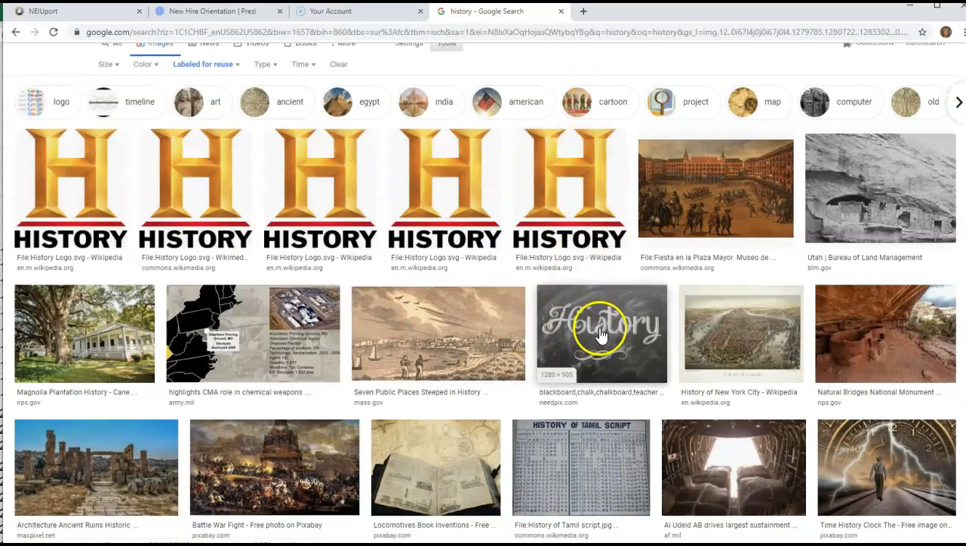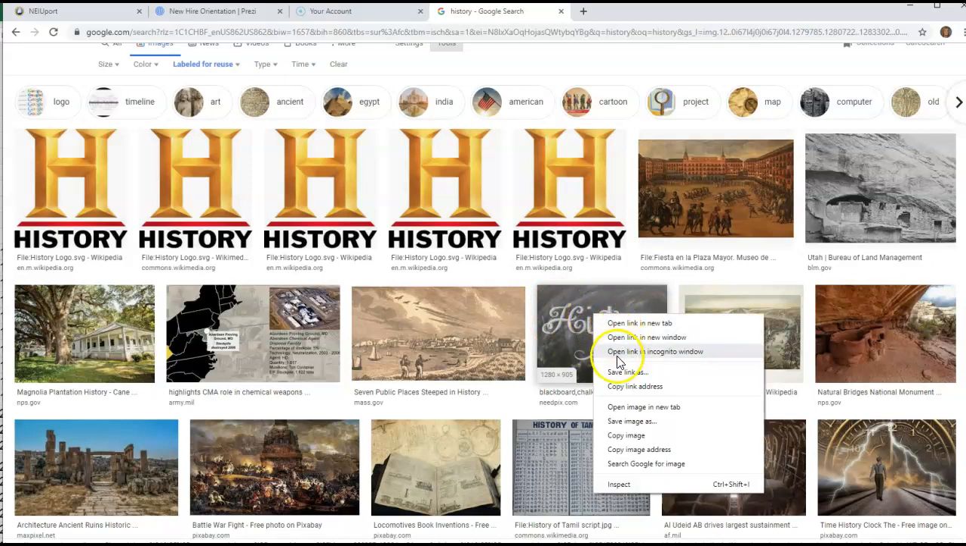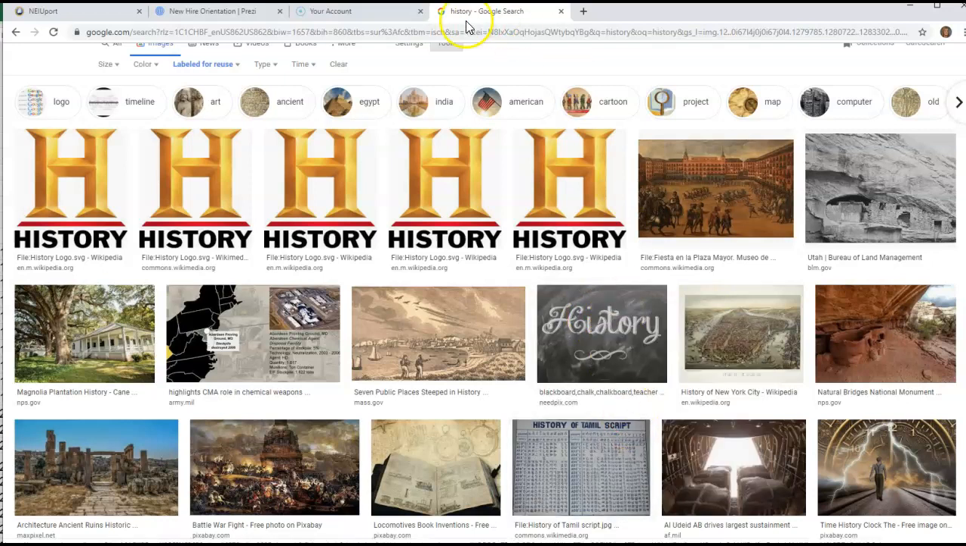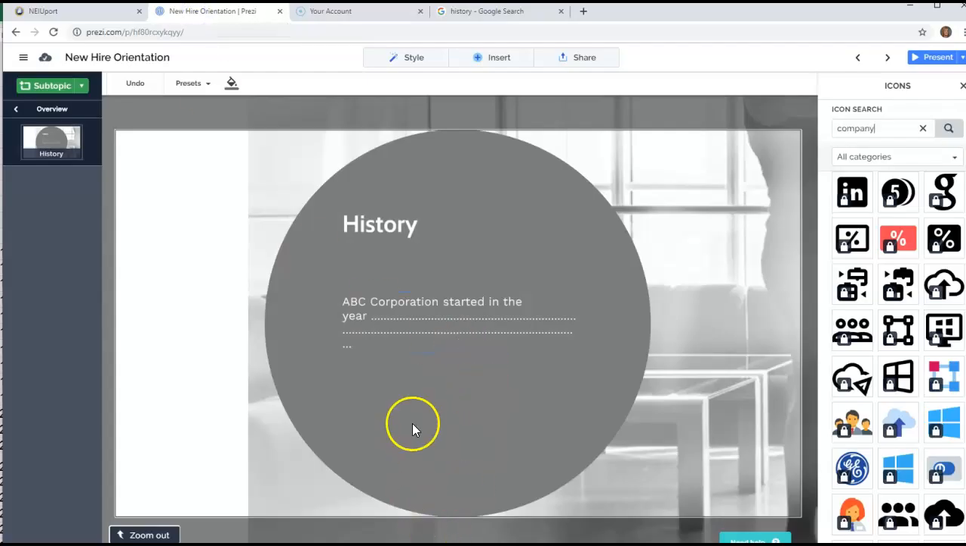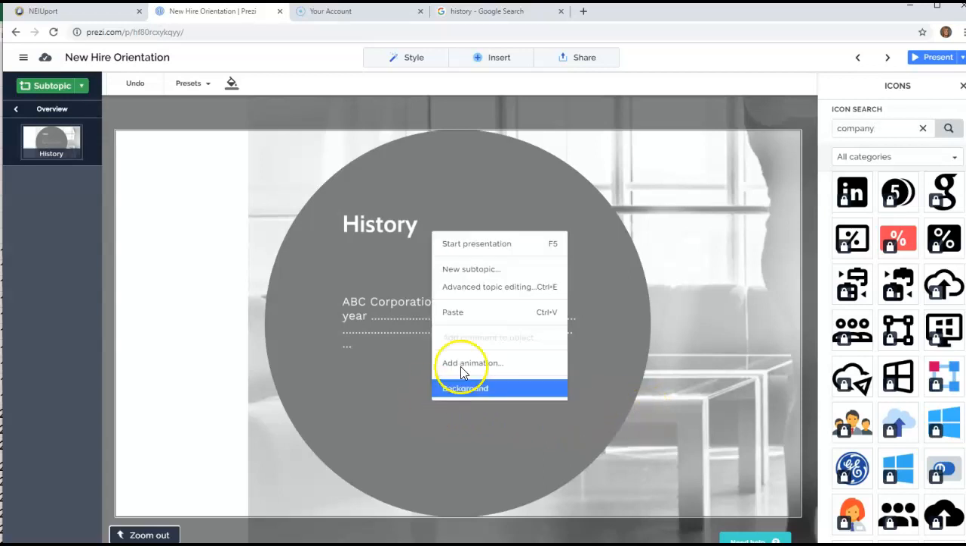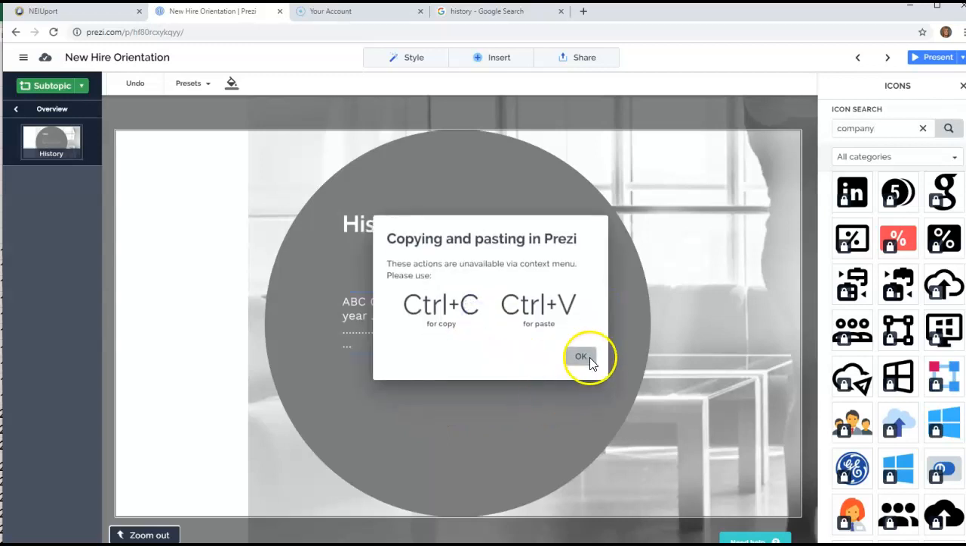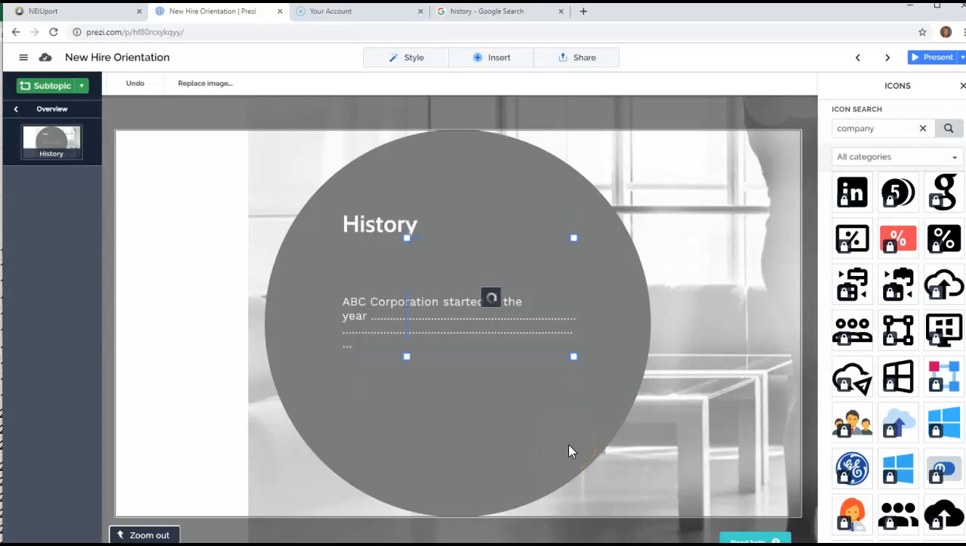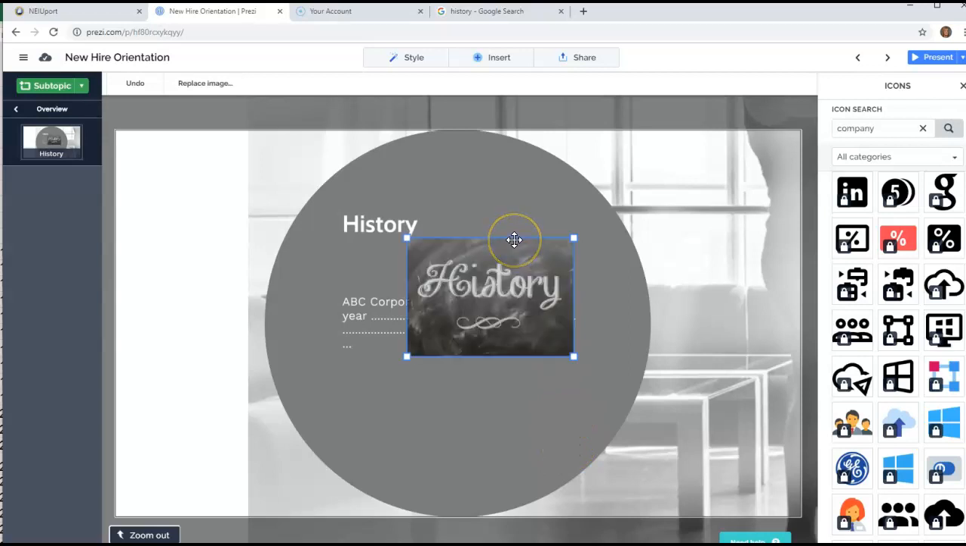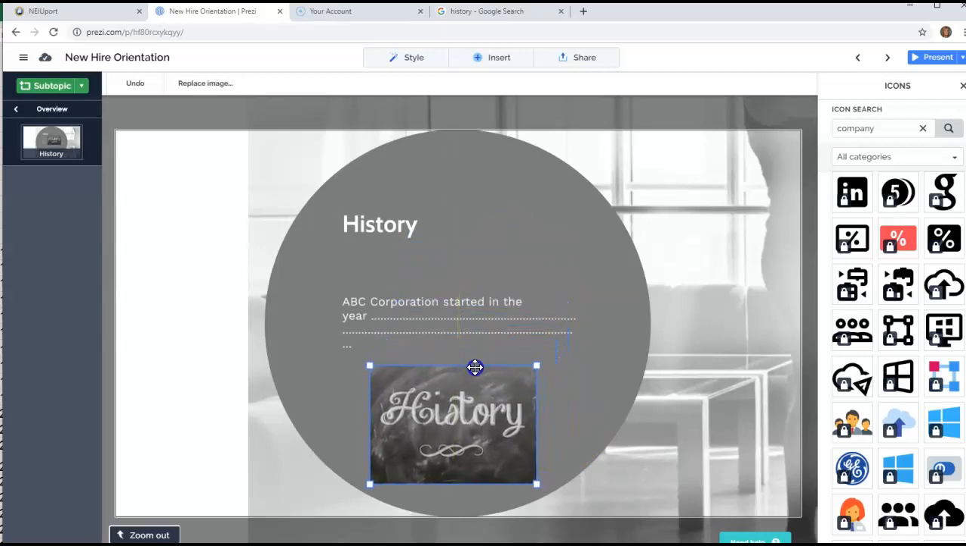And perhaps I like this image. So there's a couple of ways that you can insert this image. You can save it to your flash drive and then insert it that way. Or you can right-click the image and say Copy Image, go back to your Prezi and do a Control-V to paste that image right into your presentation.